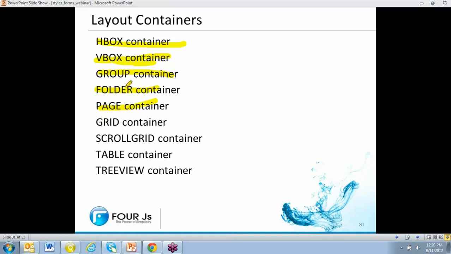We saw a folder and a page container a few pages ago, so I won't discuss that here. Both of those are containers. The folder container is the parent, and the page container is the child. The grid container, we said, was probably the most common layout container. It's used for display of a single record of information, whereas the rest of these three containers down here at the bottom, scroll grid, table, and tree view, are all used for displaying multiple records. For example, displaying arrays is what you would use scroll grids, tables, and tree views for.